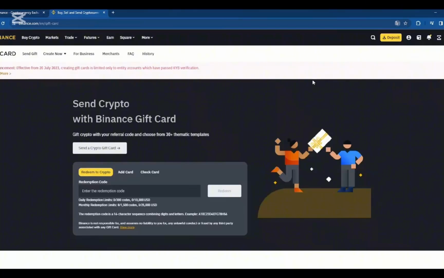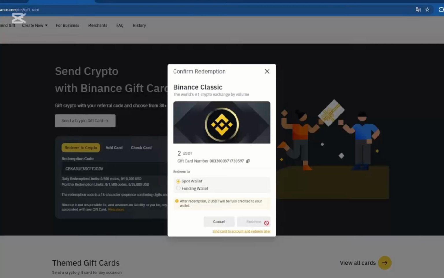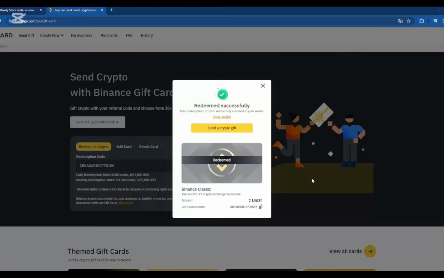So now in the redemption code section, type in the 16-digit redemption code, and once you do this, hit the redeem button. Now simply confirm through which way you want to redeem your gift card. So once you have selected it, hit the redeem button once again for confirmation. After you tap on it, you will be able to redeem your gift card on Binance.